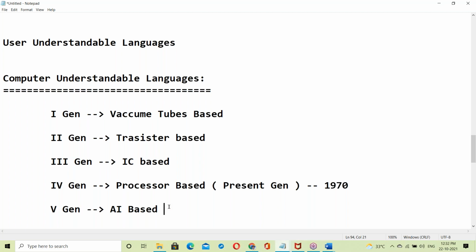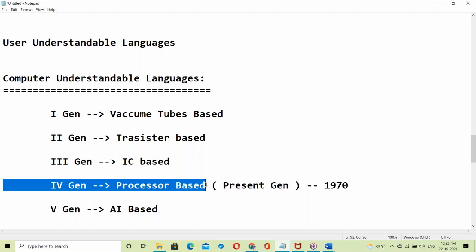As a software engineer, you must have every knowledge. Always gather information, gather a lot of skills. So for information purposes, I'm explaining all of these things. You must have this knowledge. So the fifth generation is AI based, maybe releasing in 2024. Now, the fourth generation is processor based.